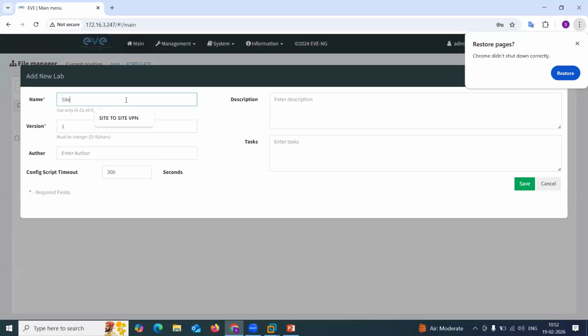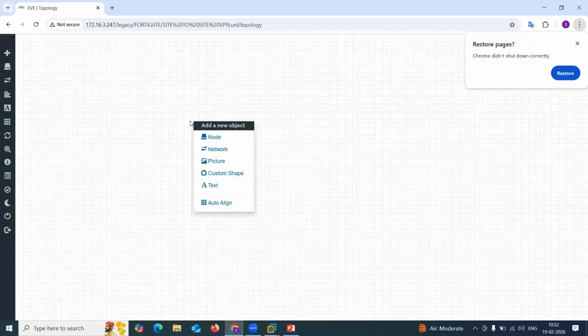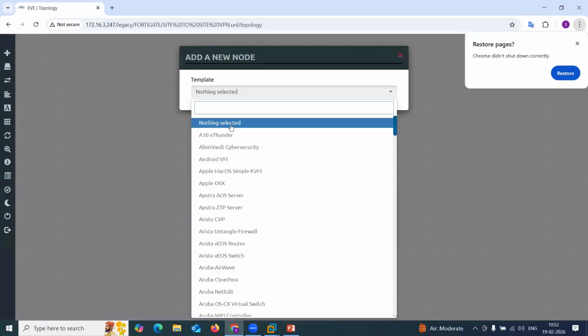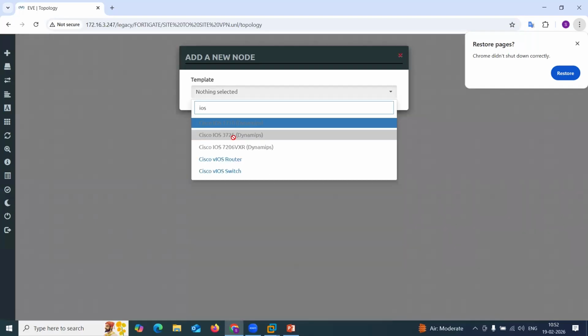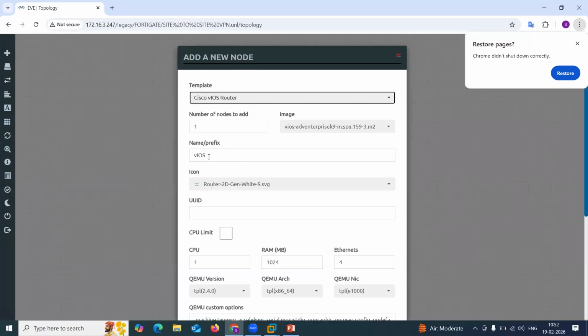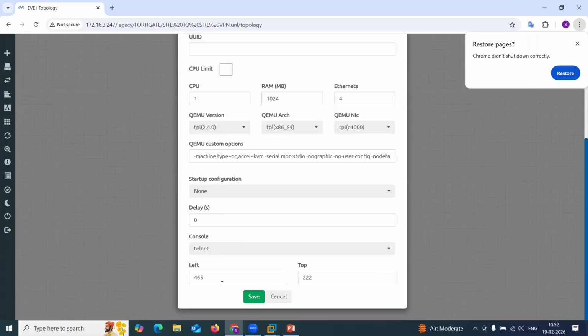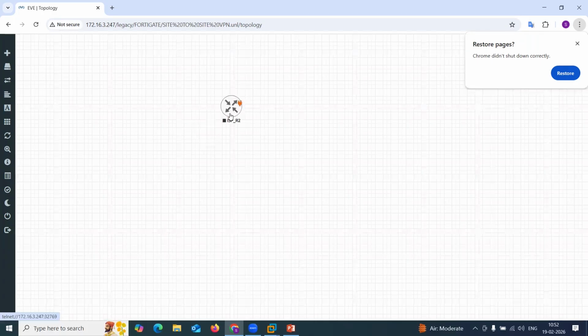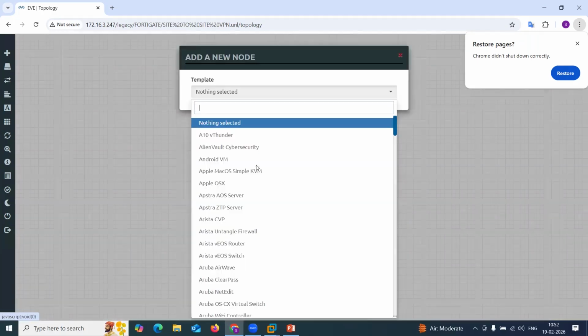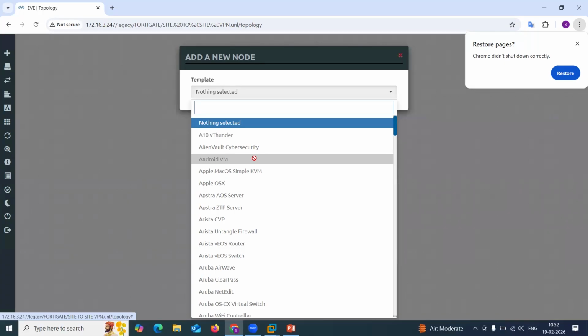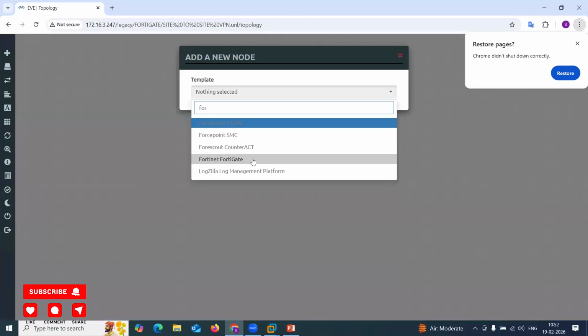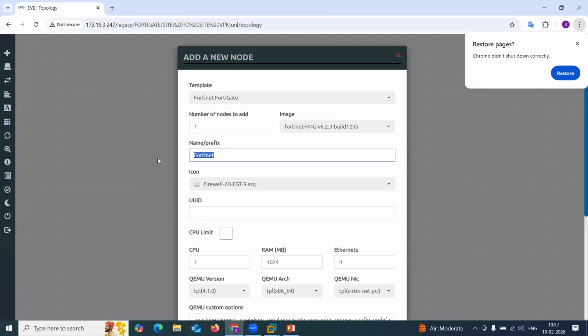Here I'll go with site-to-site VPN. Here I'll take one IOS router. This will act like ISP R2. And now I'll take a FortiGate firewall. So let me take two FortiGate firewalls.